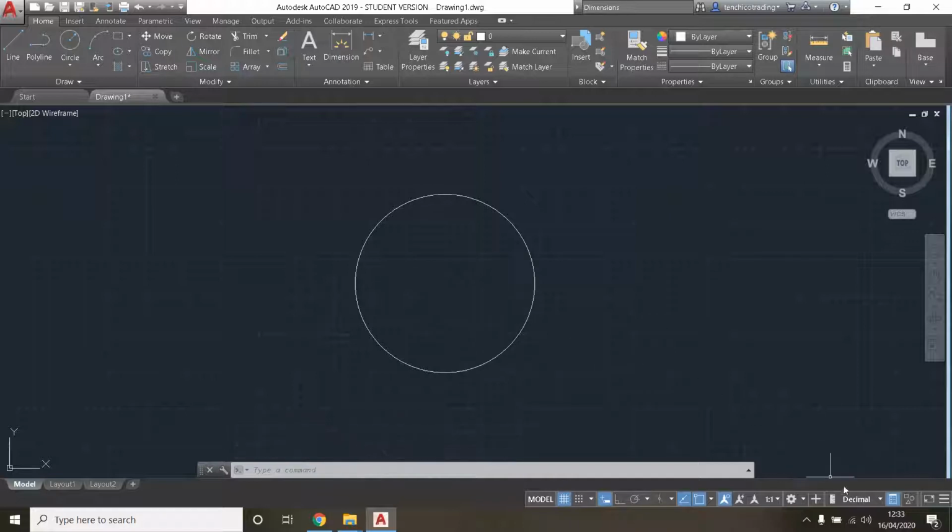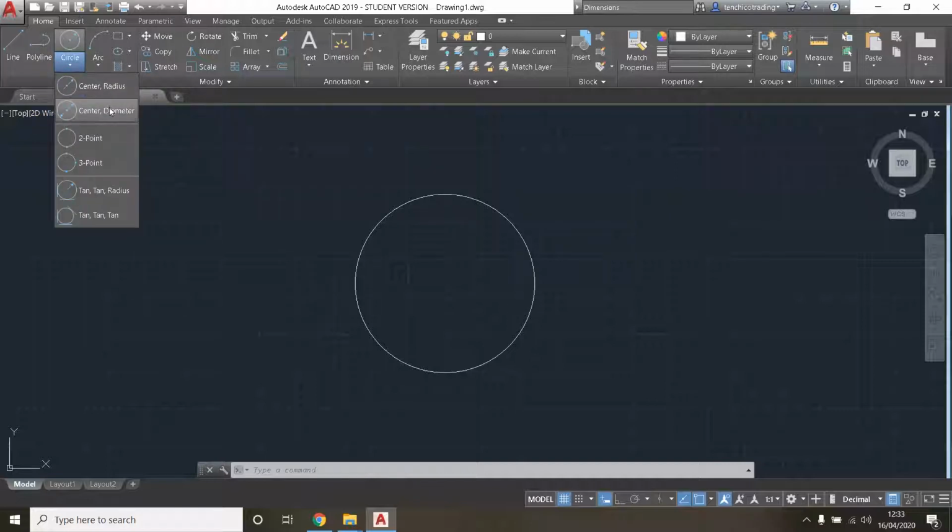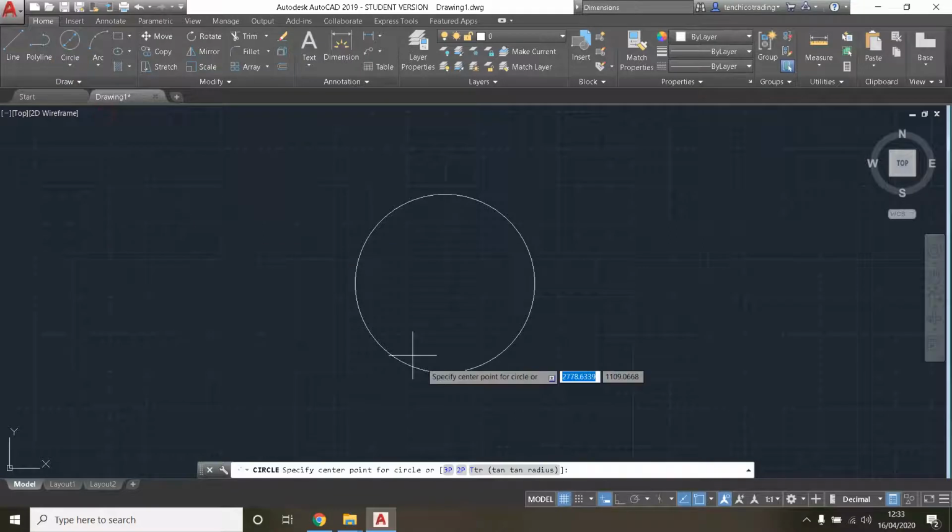Mind you, all my units are in decimal. That means they are in millimeters here. All right. So when I say 600, that is 0.6 meters, 600 millimeters. All right. Another circle is center diameter circle. Click on center diameter.